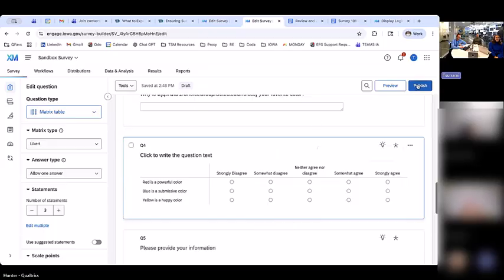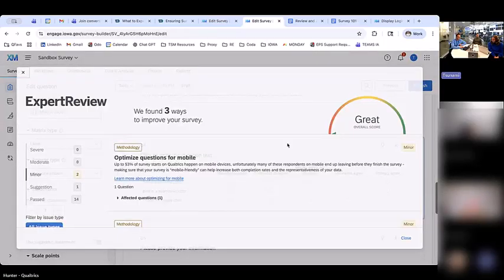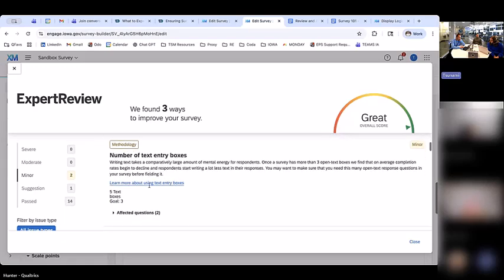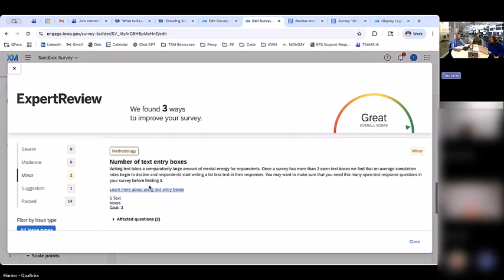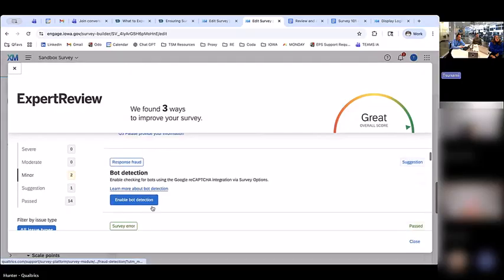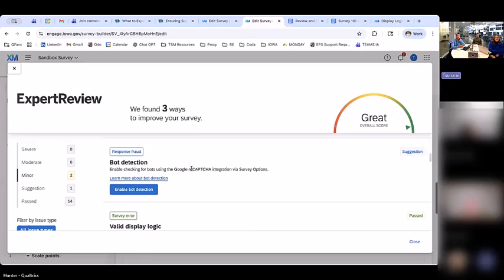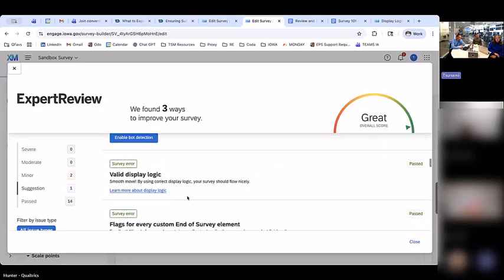So I'm going to go back to my expert review and look at other recommendations. Number of text entry boxes. I do have that form filled question. And so each one of those is a text entry box. So it's going to tell me that affected question right there. It's saying maybe add the bot. Again, this is a suggestion. This is not something you have to do. Personally, I don't want to add the bot detection on this one.